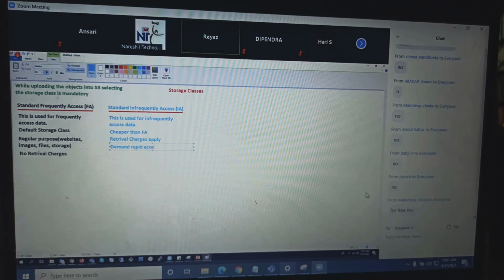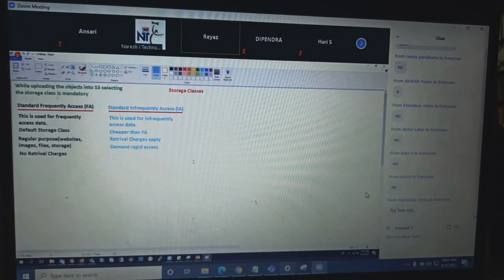Rapid access. Whenever you want, immediately you will get it. But retrieval charges will be applied. Guys, do you understand when to use frequently accessed and when to use infrequently accessed?